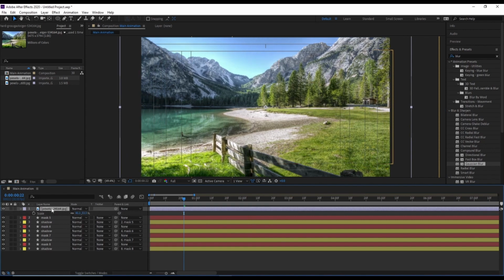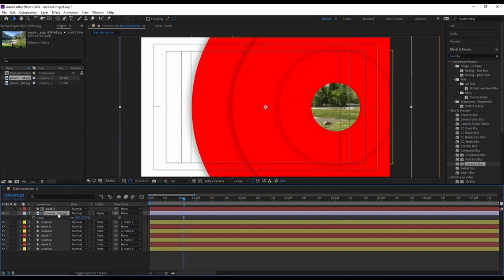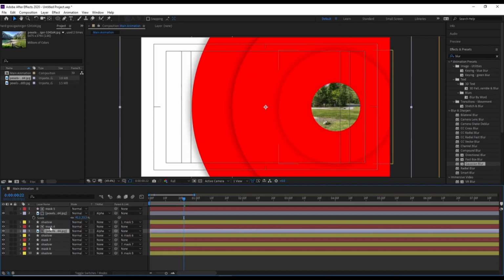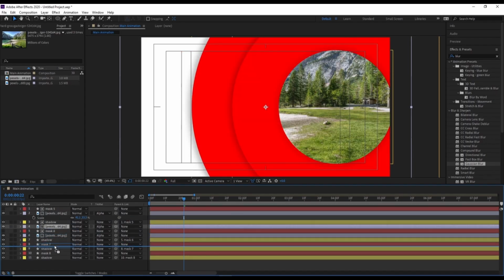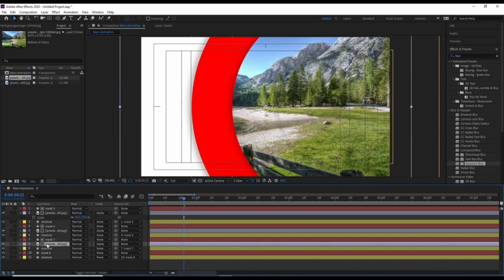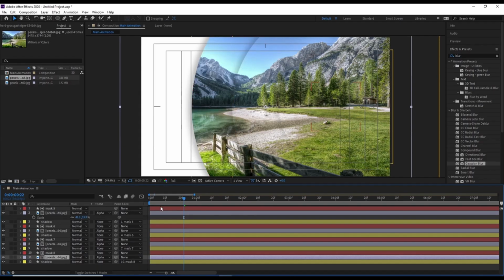Then we will bring this up to this mask and we will choose alpha mask. Select this and hit Ctrl D. Then we will bring this above this mask layer and we will hide this mask. Select this, hit Ctrl D. We will bring this over here and we will hide this mask. Select this, hit Ctrl D. Let's bring this over here and we will remove this mask.